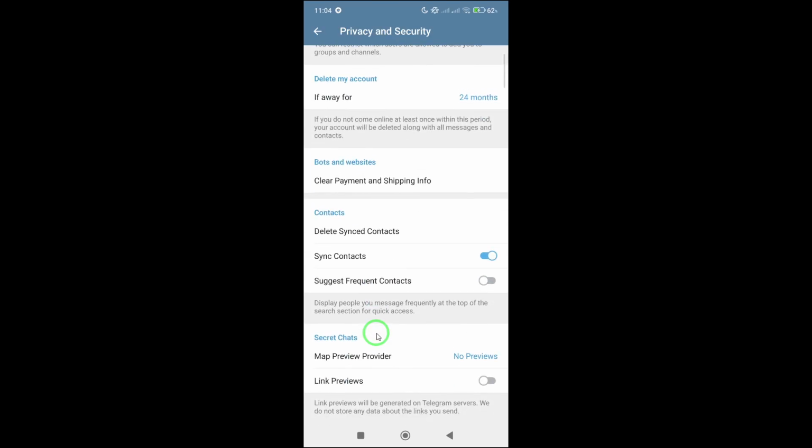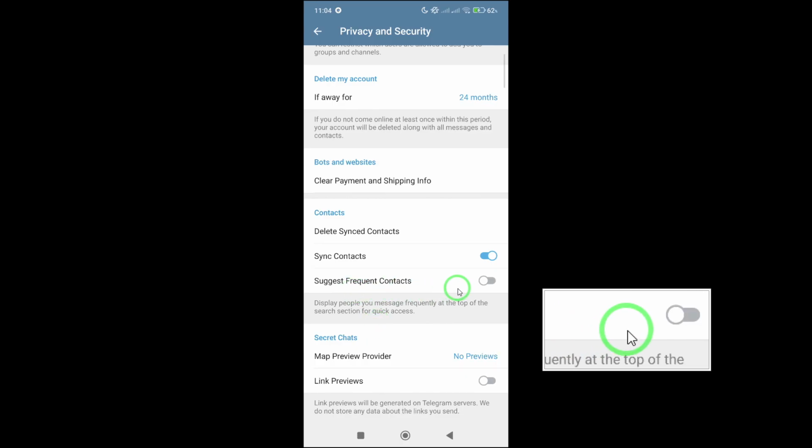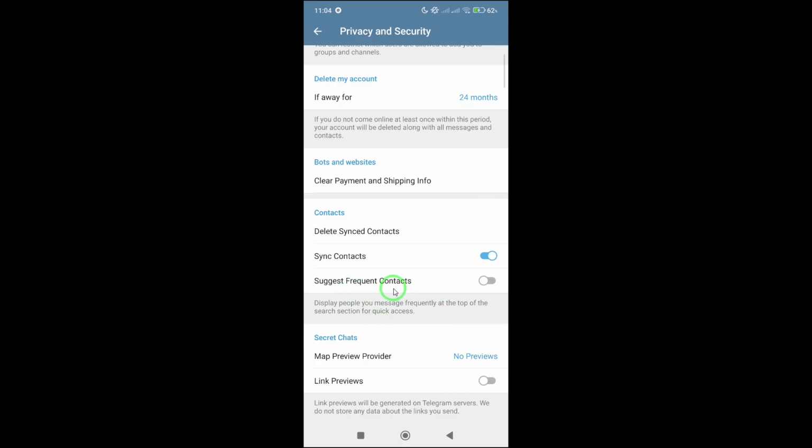By default, this might be turned off for privacy or performance reasons. Simply tap the switch next to it to turn it on. When enabled, Telegram will start learning from your activities safely and privately to suggest the people you contact most often. That's it. You've just activated the Suggest Frequent Contacts feature.